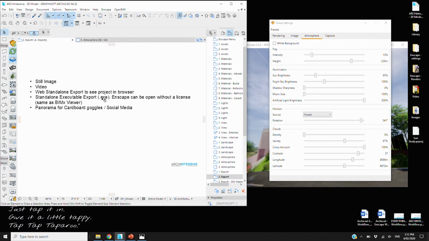The standalone executable export is an .exe. You can open it without Archicad running, without Enscape running, and you don't need a license. So you can send it to the client, and the client can open it and activate the VR mode, and just use it by themselves. It's all good. And the next one is panorama, for cardboard goggles or social media. I'll show you the outcome of those at the end. So let's look at the still image.